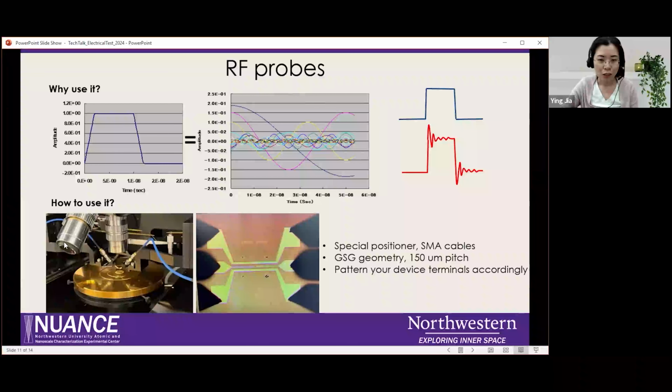So this is a picture of these RF probes coupled with our probe station. Usually you don't see something like this because first it's very dedicated, and second it takes a lot of space. We usually don't put it on the probe station and keep it somewhere safe. But this is how it looks when it's coupled with the probe station.